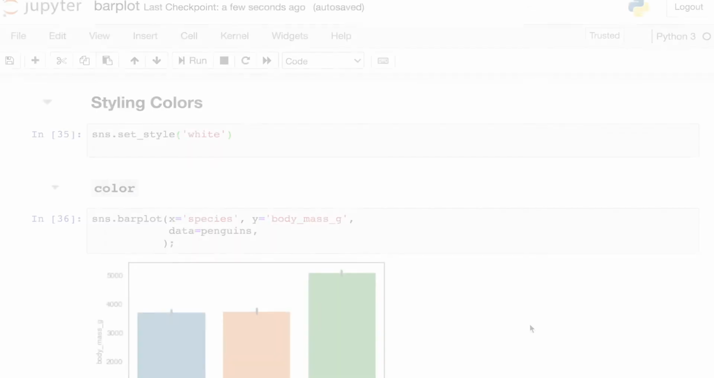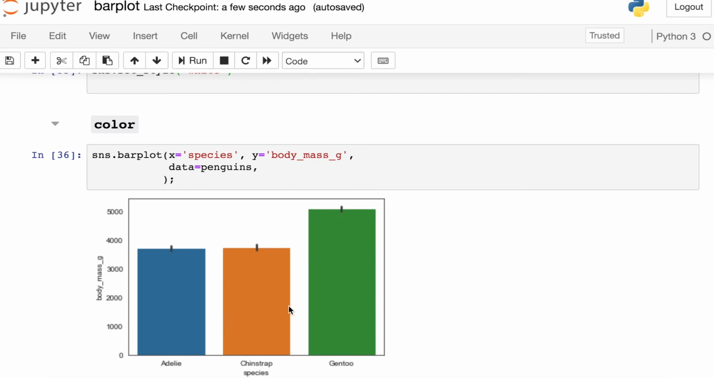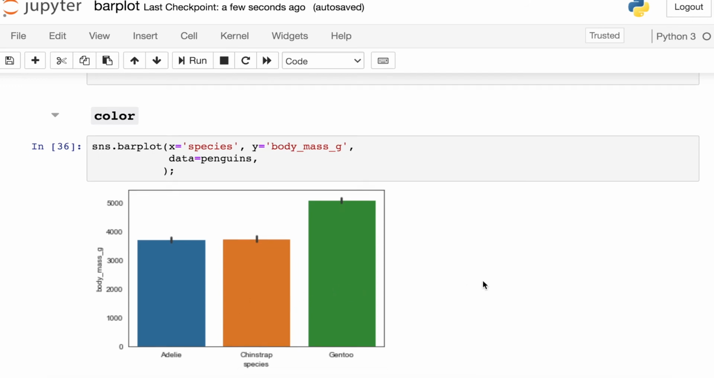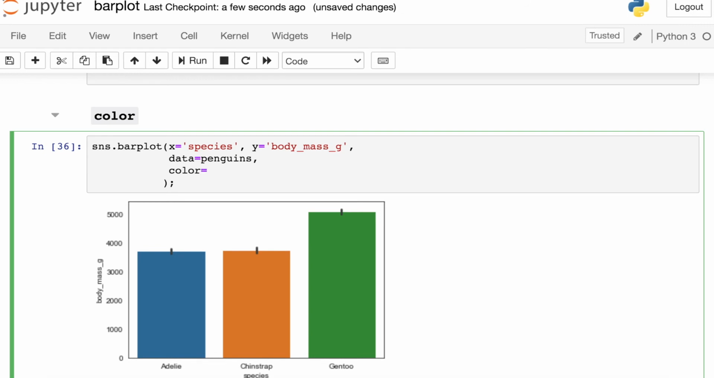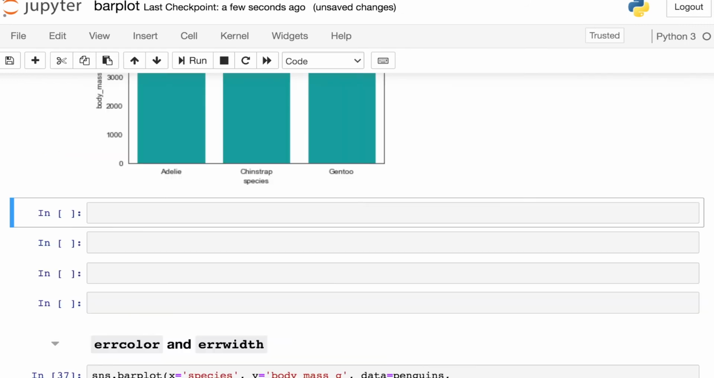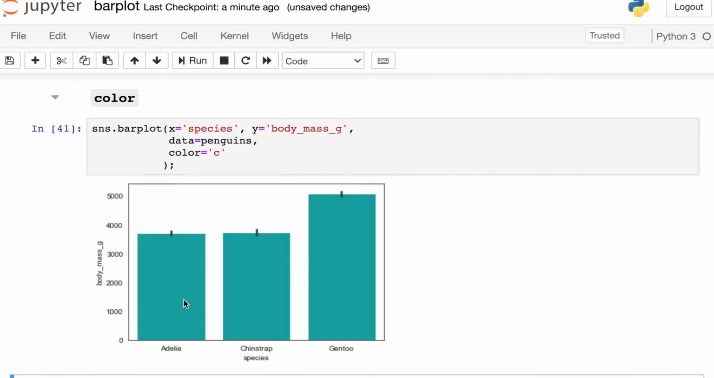And what about some more advanced styling? In particular, how can you change the color of objects on your bar plot? Let's take a look. So by default, Seaborn is going to use this color scheme of blue, orange, and then green for each of your bars. If you'd like to switch the color, of course, you can just reference this color argument and pass in whatever color you'd like. Here I'm switching it to this nice cyan color. And so this will switch all of the bars to that same color.